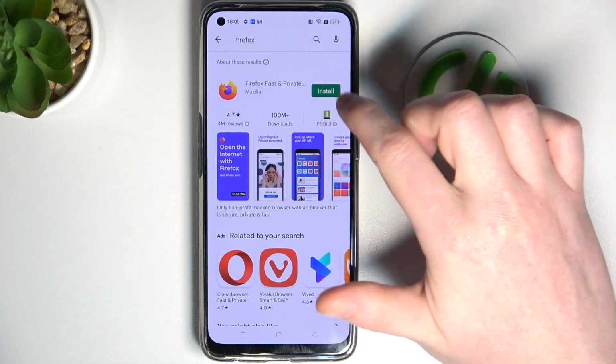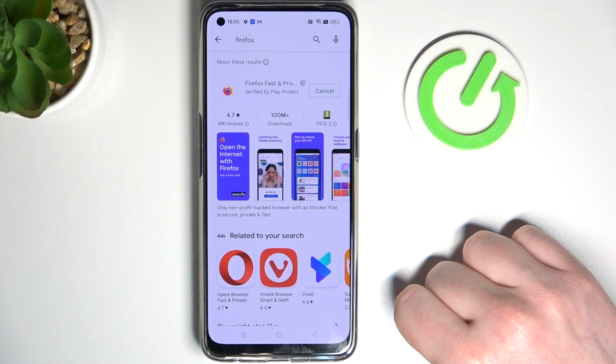Select it from the list, it's this one right here, and install it.